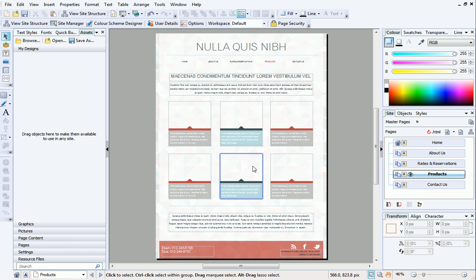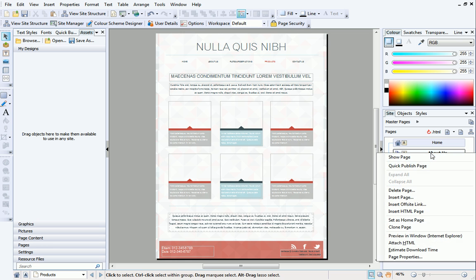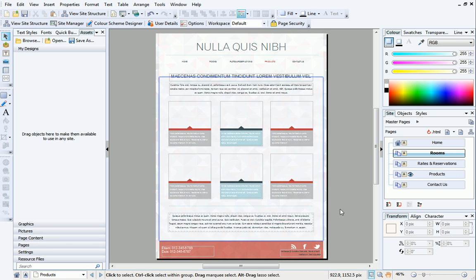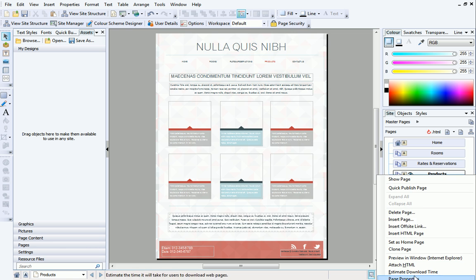You can also rename web pages in just a few clicks. Right-click your chosen page and select Page Properties. Type the new name of your page and then click OK. I'll use these steps to quickly rename another page on my site.